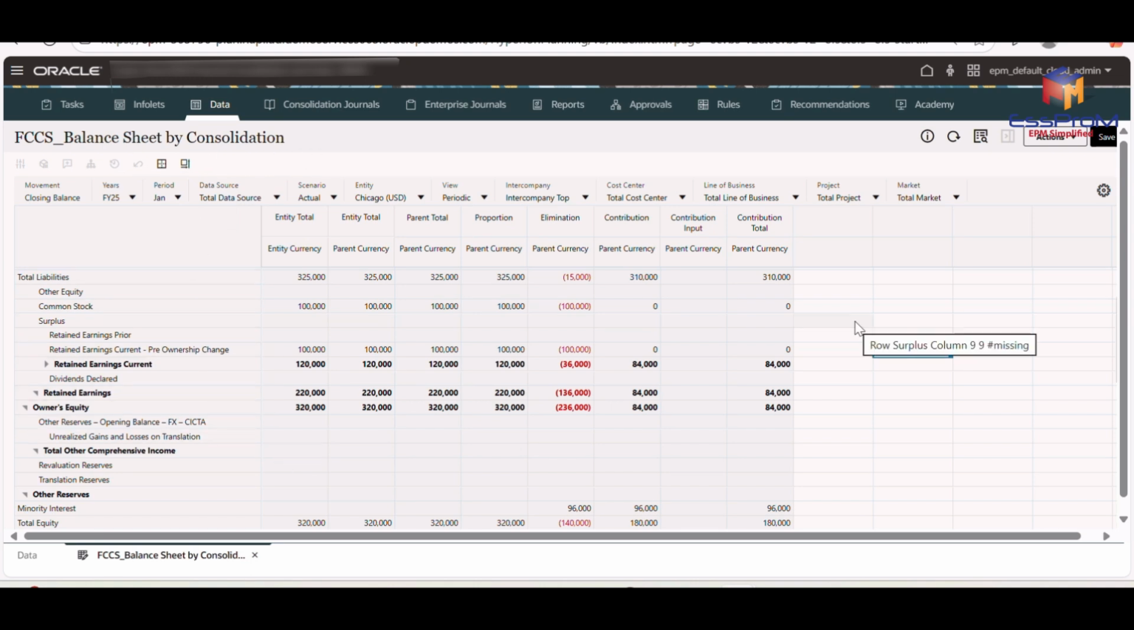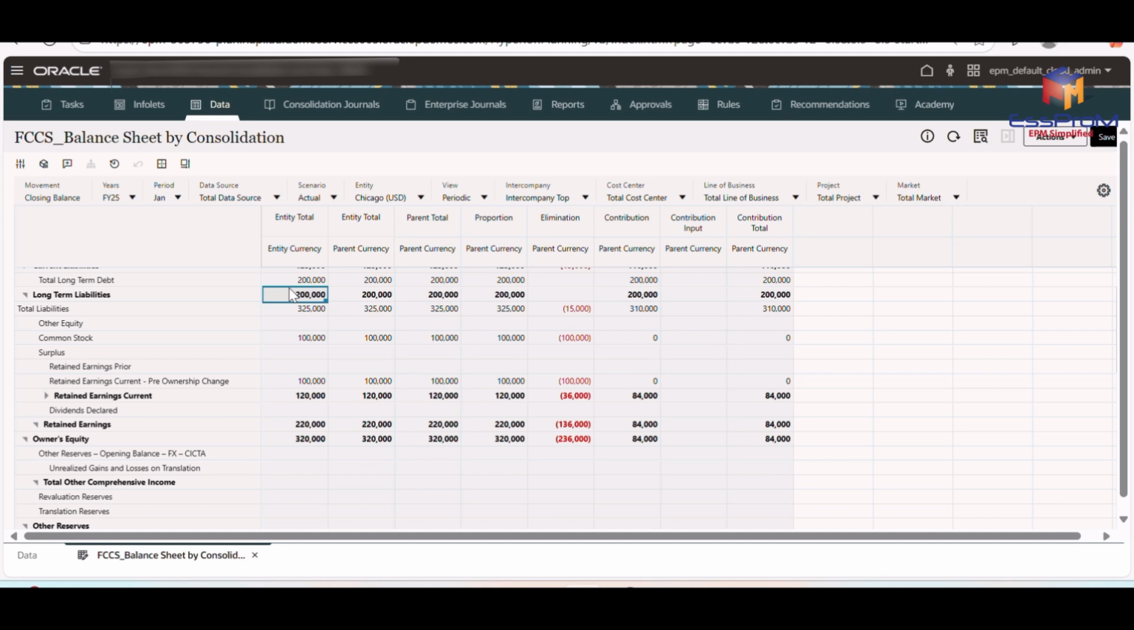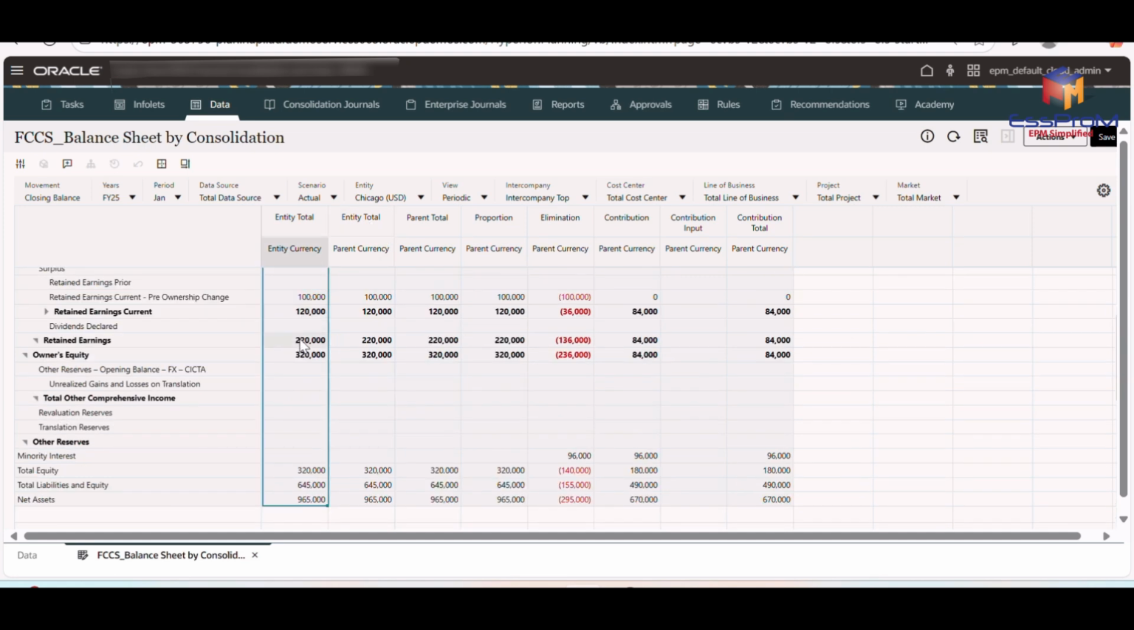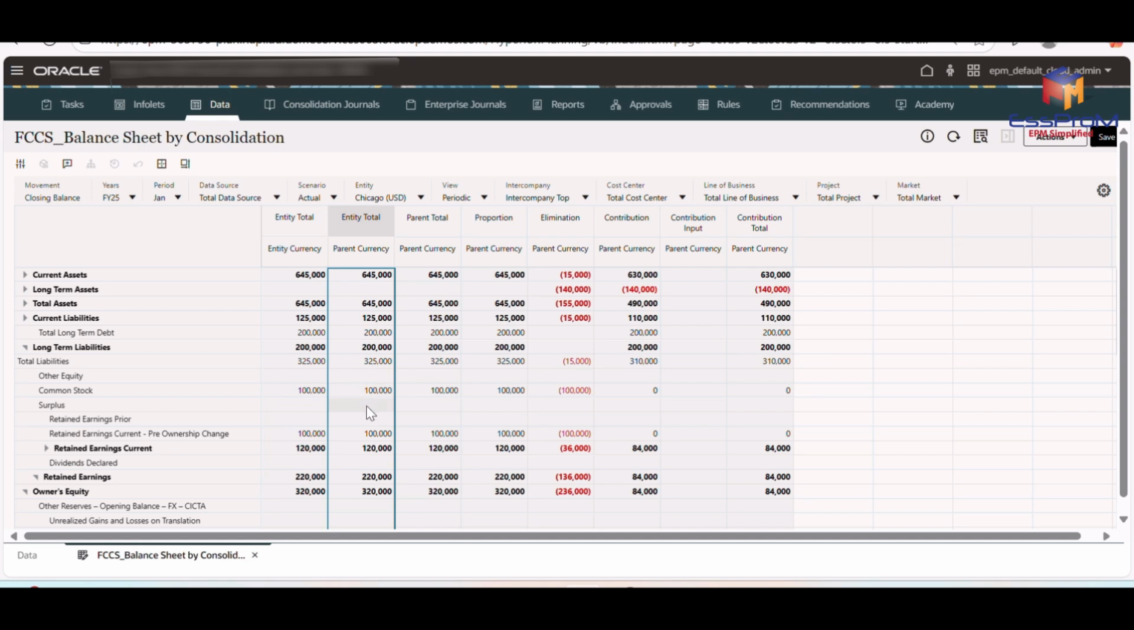In our example, we're looking at Chicago, a subsidiary that is 70% owned by New York. The form begins with the entity total, entity currency view. Here, you can see Chicago's balances in its base currency, equity of $200,000, made up of retained earnings and common stock, along with net income of $120,000. Next, the same balances appear in the Entity Total, Parent Currency tab.